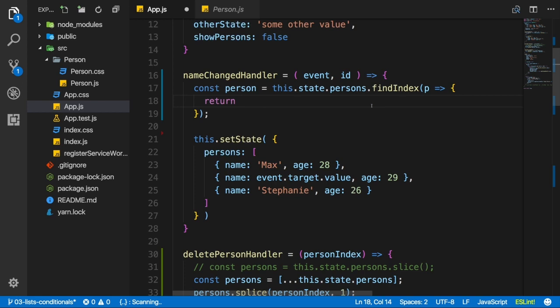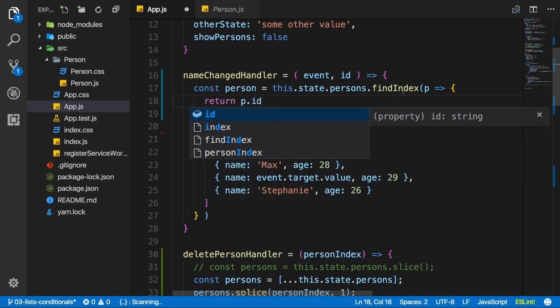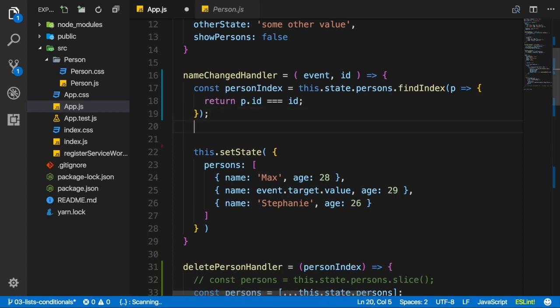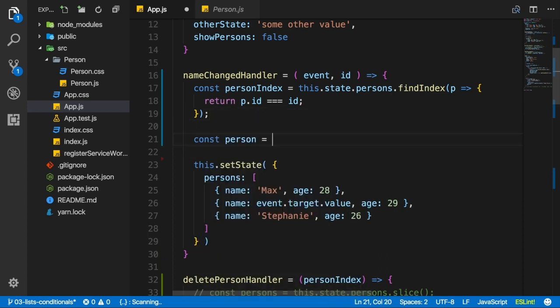Now, it is the person I was looking for if the person ID, so this single person I'm currently looking at, again, keep in mind, this function is executed for every element in this array, is equal to the ID I receive as an argument to this function. If that's equal, that will return true. And then person index, maybe is the better name, will hold the index of the person in the array for which the IDs are equal. I can then get the person itself by reaching out to this state persons and accessing the element at the person index, the index I just fetched here.